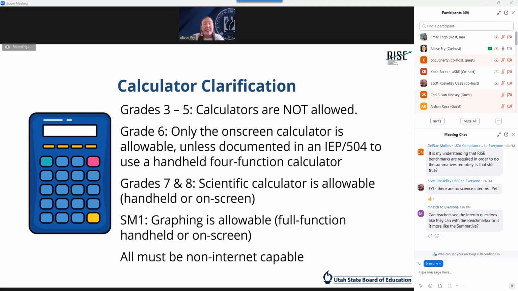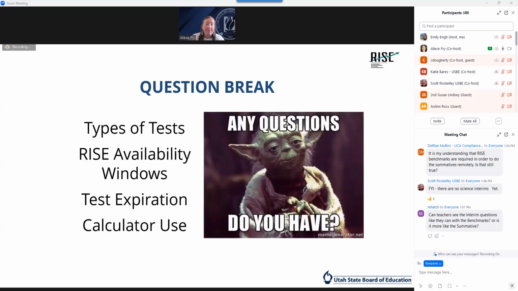Grade 6 has an on-screen calculator for the second segment, but a handheld 4-function calculator is allowable for students who have that documented on their IEP or 504.